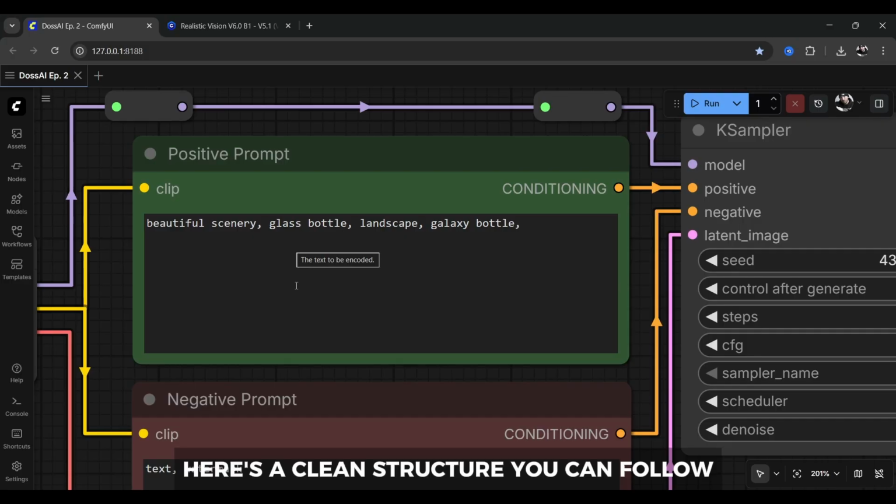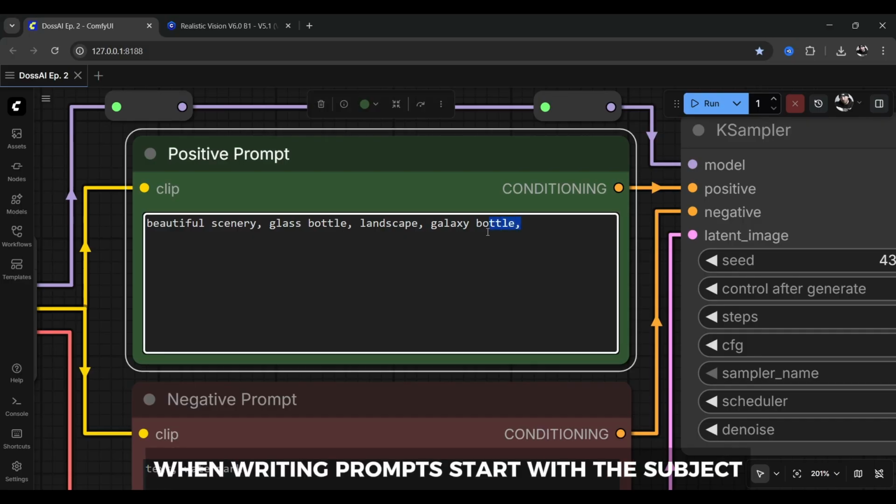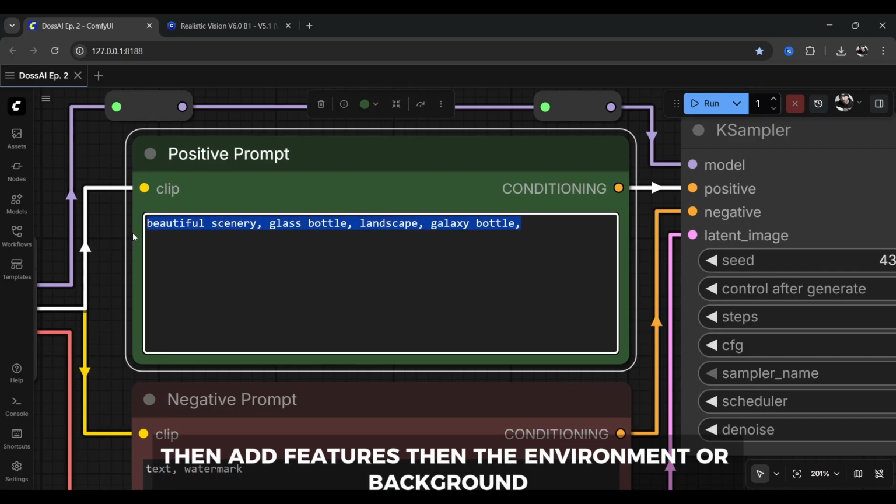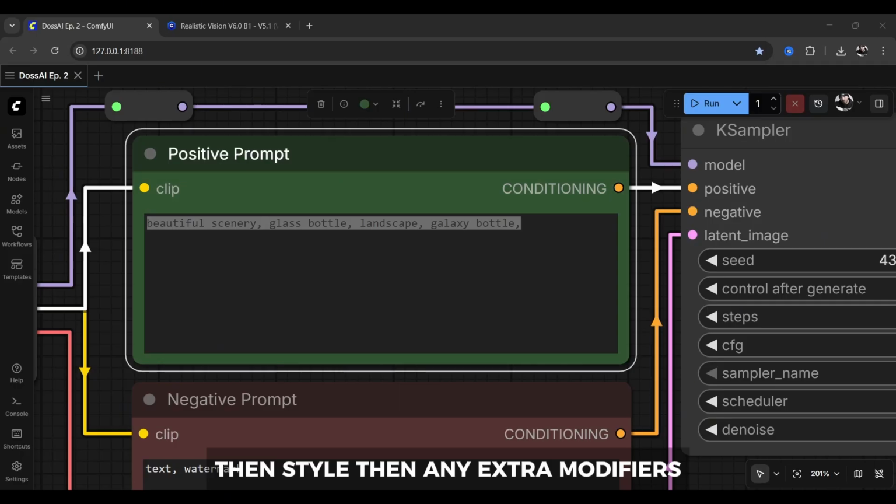Here's a clean structure you can follow when writing prompts. Start with the subject, then add features, then the environment or background, then style, then any extra modifiers.